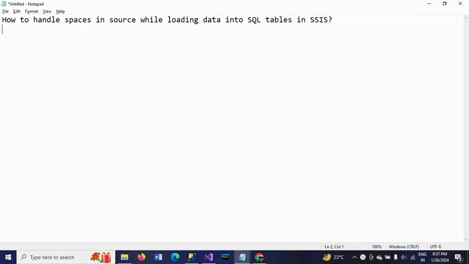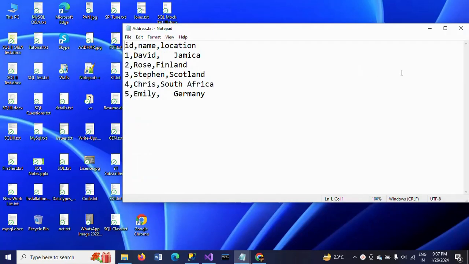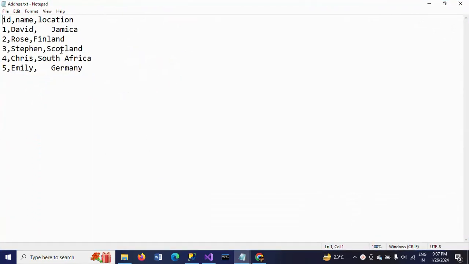Today I will show a demo on how to handle spaces in a source document while loading the data into SQL tables in SSIS. First I will show my input text document. It contains 5 rows and 3 columns. If you observe the third column, location, you will see some gaps, some spaces, for some of the rows.